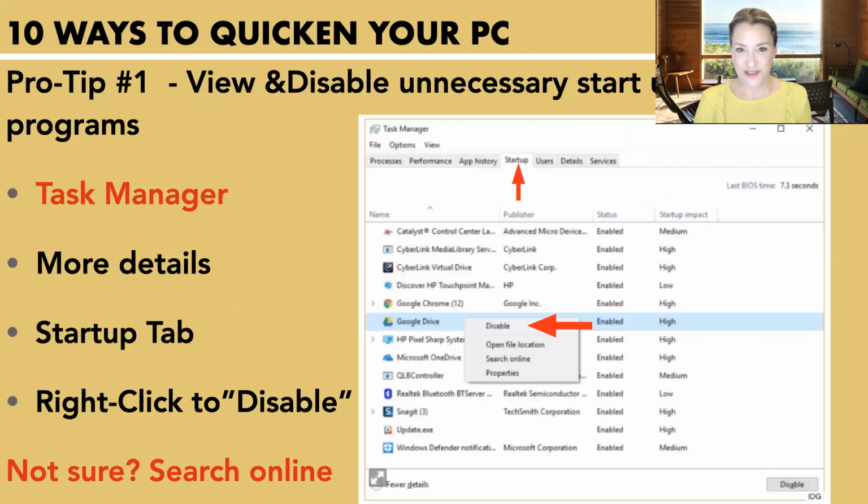Now here are my 2 pro tips. The reason that they're pro tips is because they require a little more technical know-how. The first one is to disable any unnecessary startup programs. Now, if you've been using your computer for a while, you would know that there is a keyboard command where you press Control, Alt, and Delete all at once. It brings up the task manager.